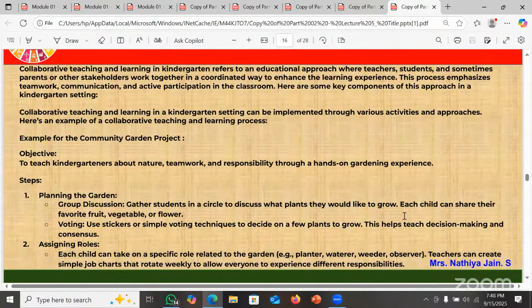Assigning roles. Each child can take on a specific role related to the garden. For example, planter, waterer, weeder, observer. Teachers can create a simple job chart that rotates weekly to allow everyone to experience different responsibilities.